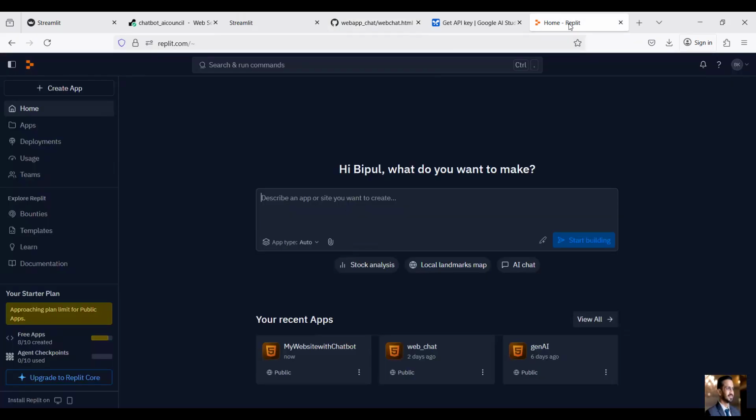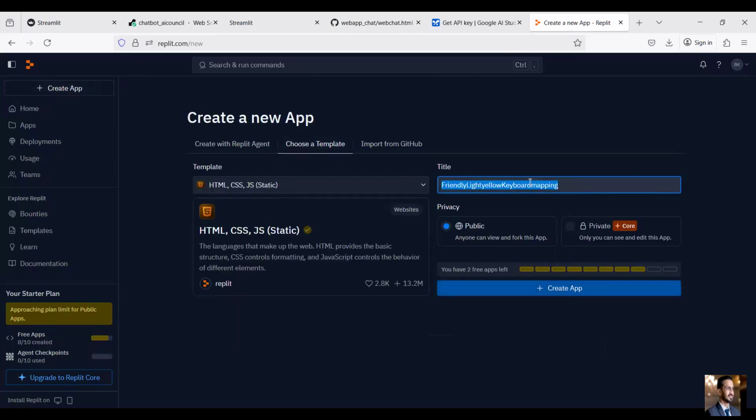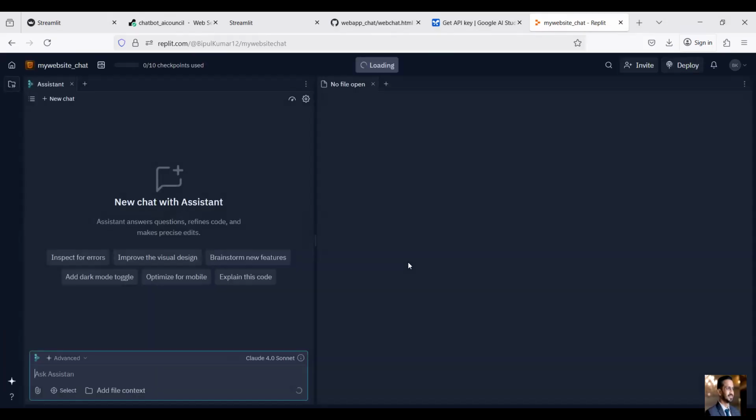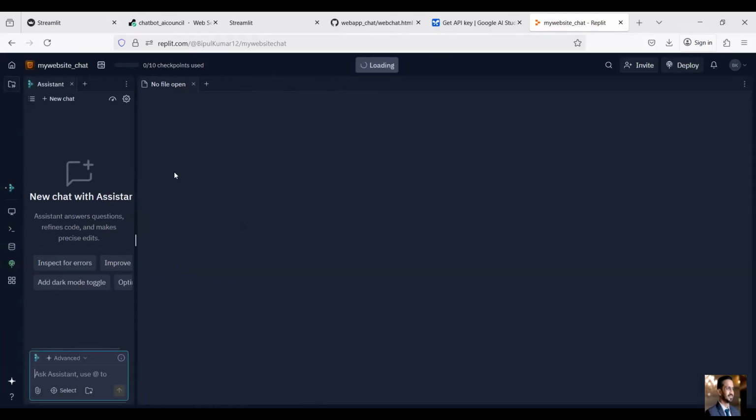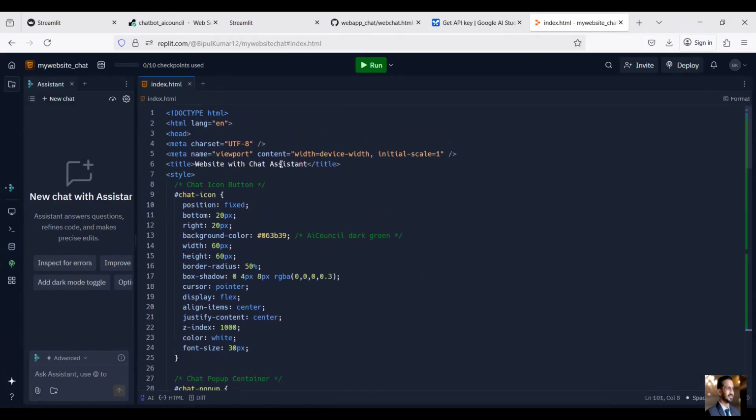Thereafter I'll go to Replit. On Replit, I'll create a new app. I'll select HTML, CSS, and I'll give it a name. Let's say website, or you can say my website chat. Then I'll create the app. This is going to be an HTML file, so I'll just copy and paste the code of my website over here. If you are a web developer, you can write your own script. It's totally up to you.